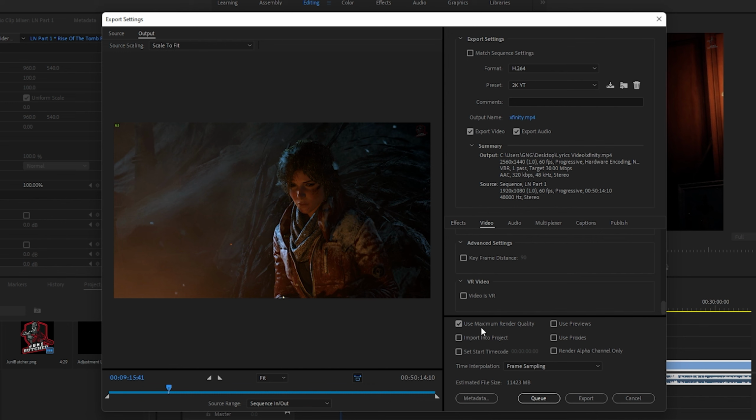And once you're done, you need to click on use maximum render quality. That's a very important option to enable. It will increase the rendering speed for better quality scaling. Make sure the time interpolation is frame sampling. And one important tip here: if you are exporting slow motion video, you can select optical flow. It will make your frames very smooth. And once you are done, you simply need to click on export, and you are done.